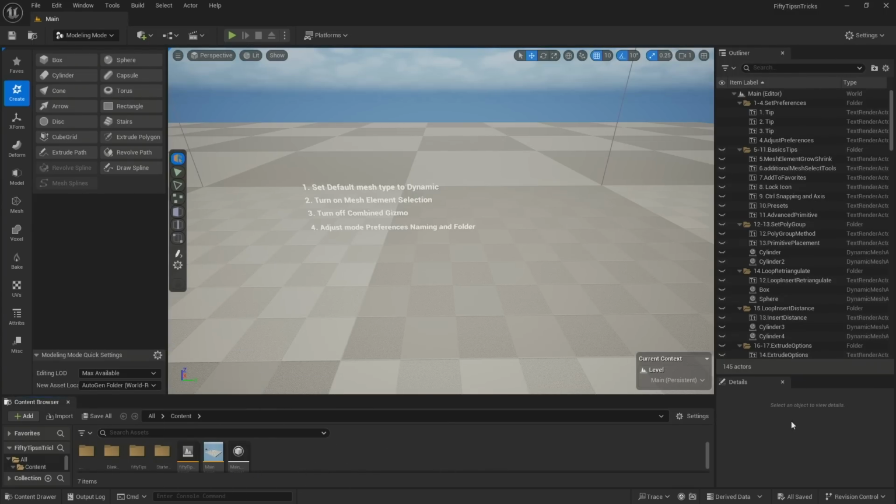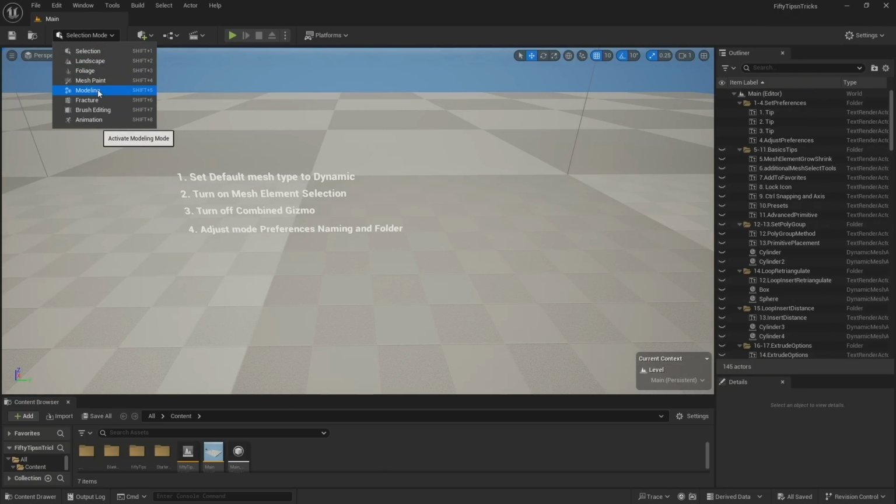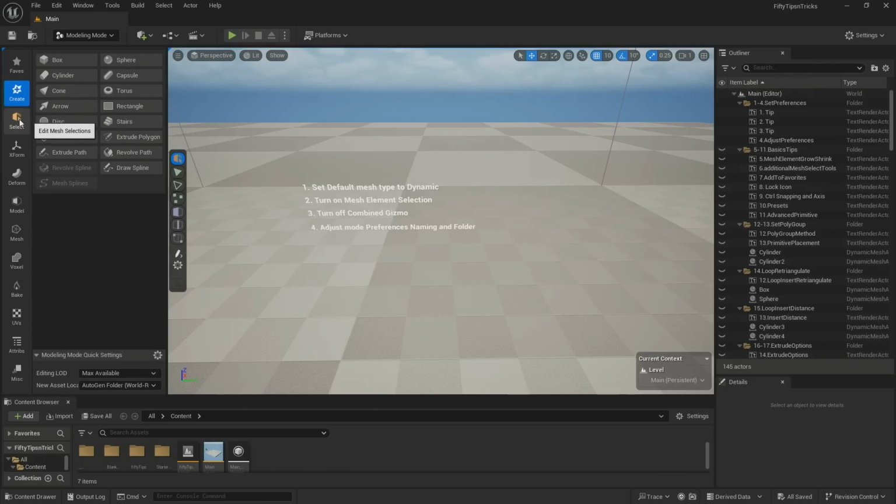When I turned on mesh element selection, I got this little prompt that says to go out and come back in. So I'm going to do that, go out to selection and come back in to modeling. Now you'll notice you have a new menu over here for Select. These are some of the tools where it's a more common selection-first workflow: select some faces or some triangles, perform an action on them, and then move on. We're going to go over a bunch of those.